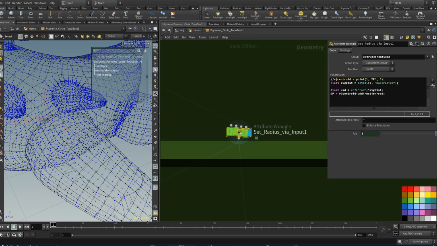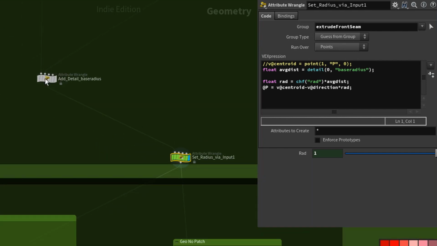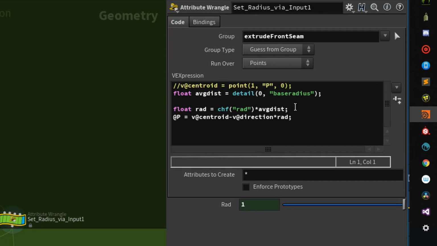And pretty much what this does, it is creating an Avg distance. We're just making a new variable in a point wrangle for this called Avg distance, and it's equaling the base radius that we just created in the node below. And we'll be multiplying that by this input right here. And this is by default set at 1. And you can increase this to be more or less. So the radius will, by default, again, be the shortest distance between a centroid and the closest point, and then you just multiply it. And so that determines our radius.